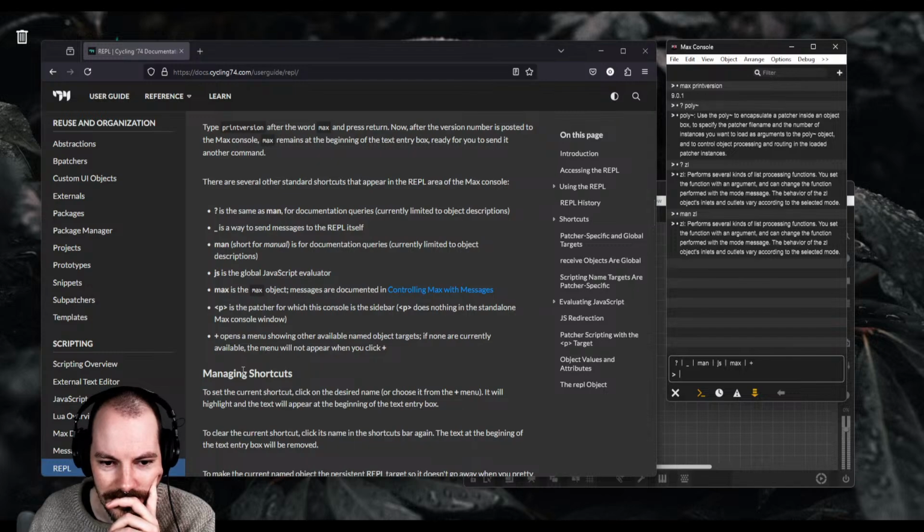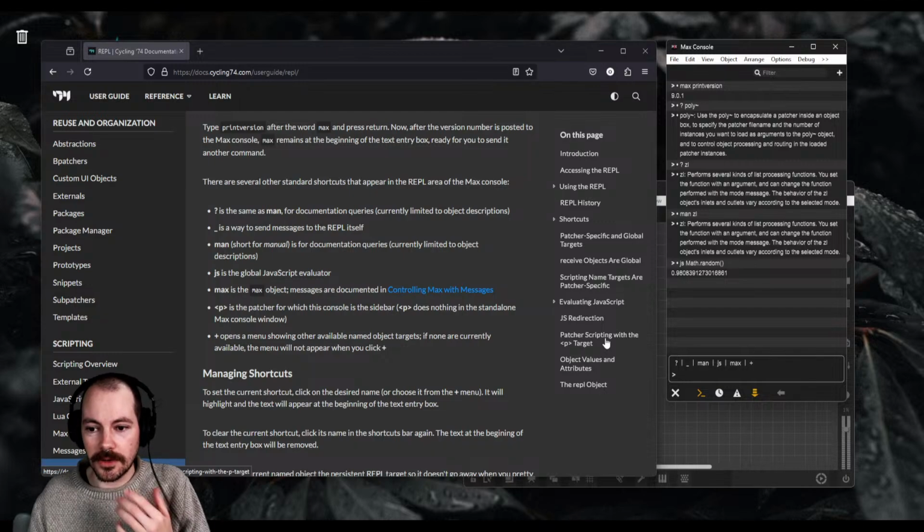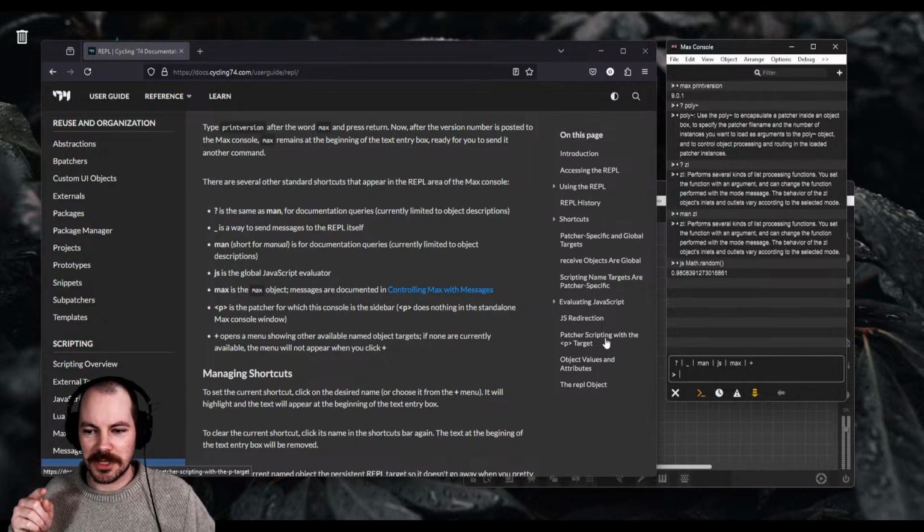JS is the global JavaScript evaluator. Oh, that's how I kind of... Okay, yeah, okay. So that's kind of useful to generate stuff. But again, there's got to be a way of sending that. Oh, no, we did that last time. If you've already got the object, I can then send that value to a specific argument, right? But we had to do that.